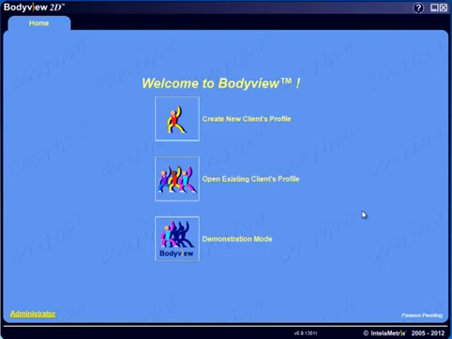Once the BodyView software application is open from your desktop, you can create a new client's profile, open an existing client's profile, or use the BodyMetrix system in demonstration mode. There's also an Administrator Tools function at the bottom left of the screen, which we'll cover in a later tutorial.